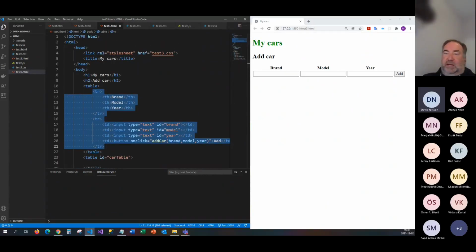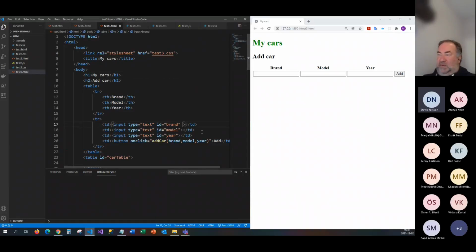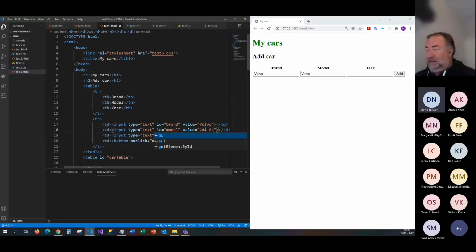I'm going to do another thing here just to make it easier for me. I'm going to set some values here already now. You could access the value, which is the thing inside the text input, so I have some default values. I could do it like this. So you will see it ends up with a Volvo inside here, and we could have a 244 GL. This is just for making it easy for me to repeat the things.